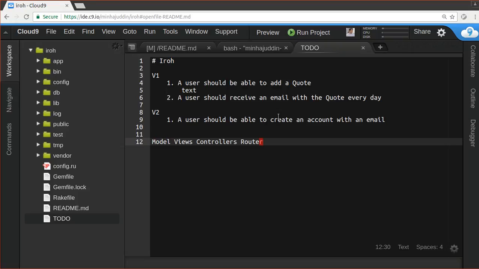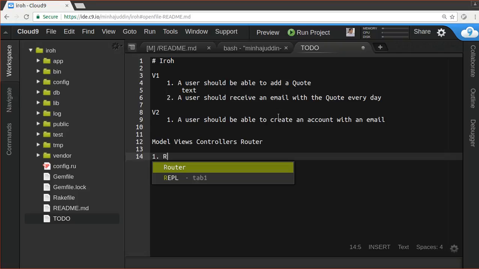Whenever a user requests something from a Rails application, the first thing it hits is something called a router. This is the guy who gets a request and routes it to the proper controller. This is the guy who's directing traffic.